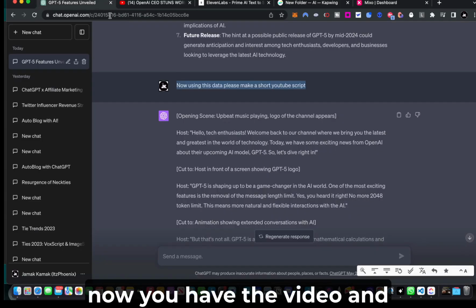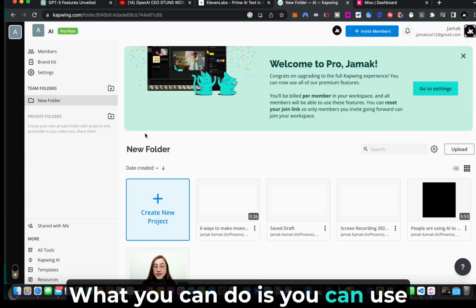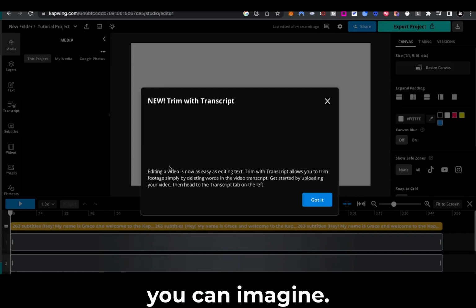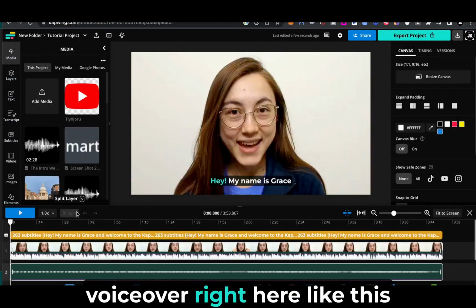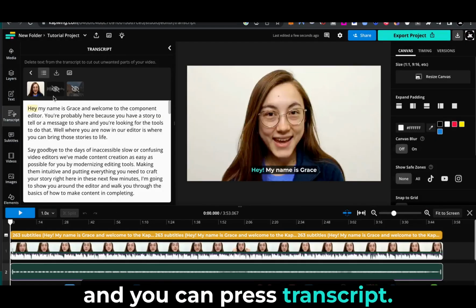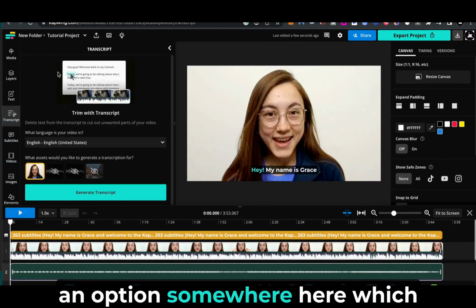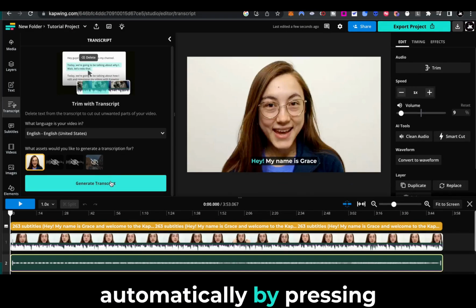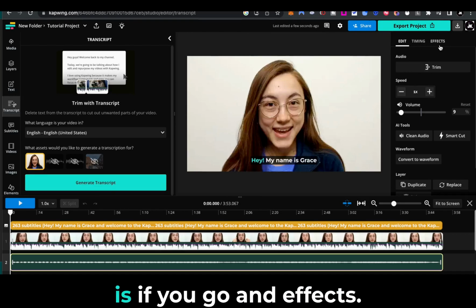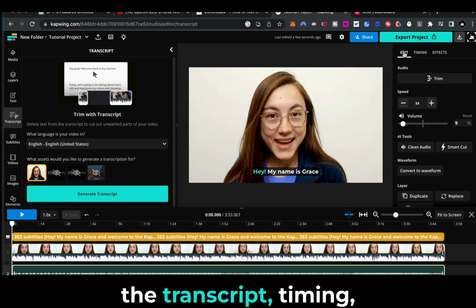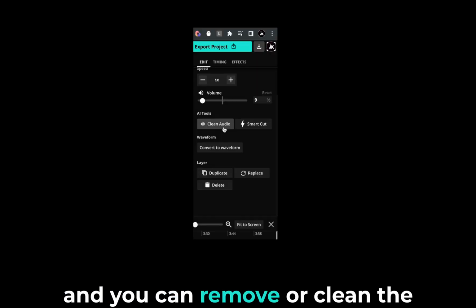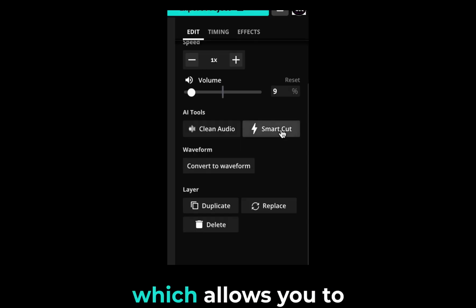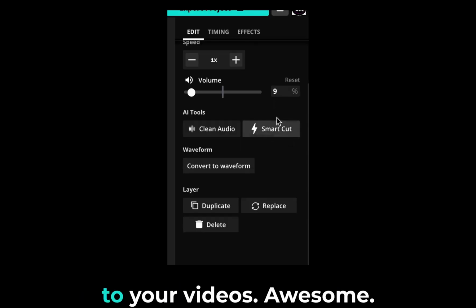So now you have the video and now you have your script. What you can do is use VoxScript to create basically any video you can imagine. Basically put in the voiceover right here like this, and you can press transcript, and there's an option somewhere here which automatically allows you to create a transcript by pressing generate transcript. And if you go in effects, you can choose the effects of the transcript, timing, the size, and you can remove or clean the audio. It's very awesome. There's also a feature here which allows you to automatically add smart cuts to your videos. Awesome.